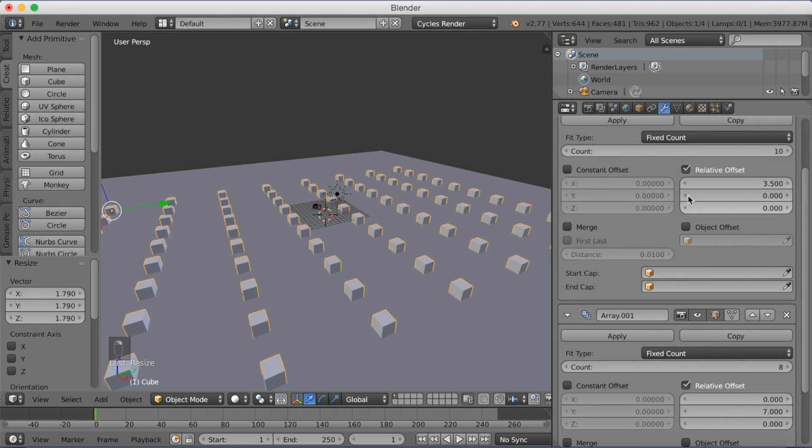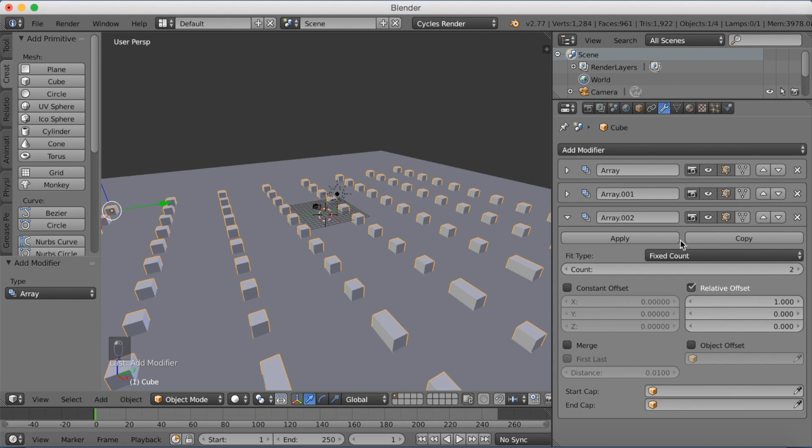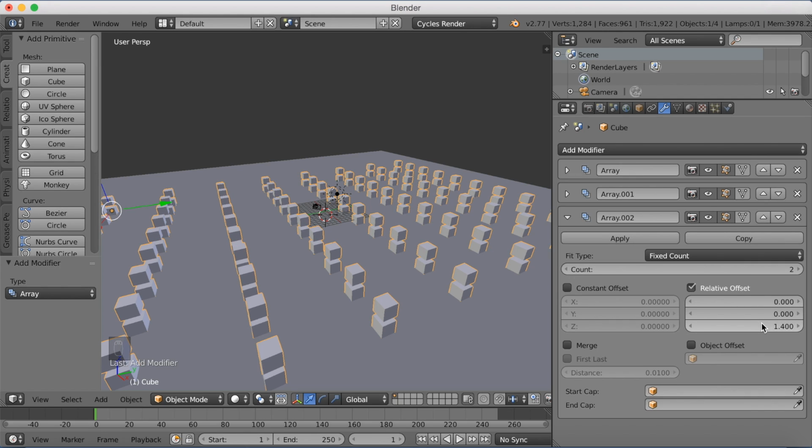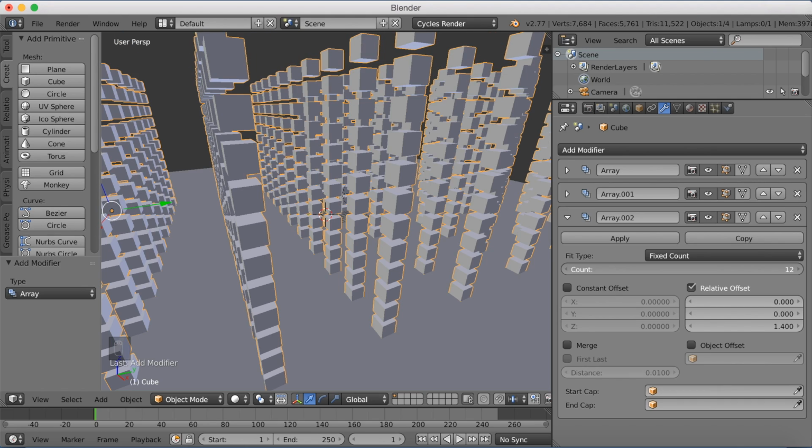And then we're gonna make one last array modifier. This one is going to be on the z-axis, so make it 0 on the x-axis and let's say 1.4 on the z-axis. Just make the count higher. And we're going to run our camera through this and make it into an animation.